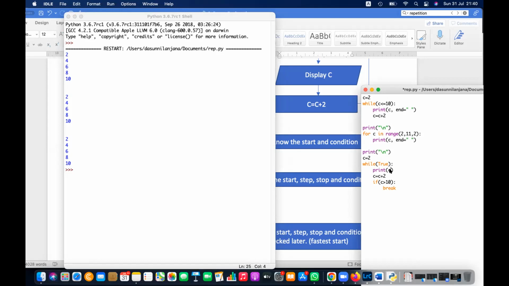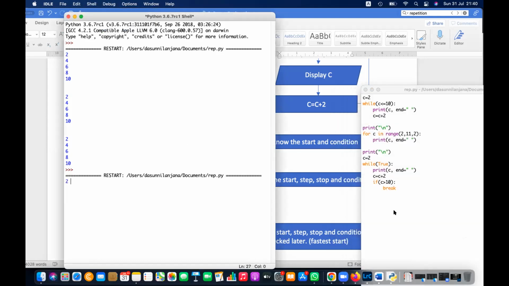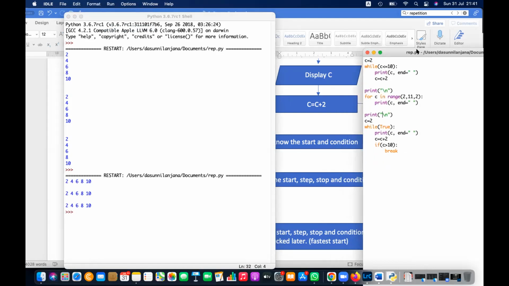And so you can print horizontally. See this 2 to 10, 2 to 10, 2 to 10, it's printed horizontally because you are ending with space. This we have discussed. So then I ask you to do the odd numbers. Then I ask you to do the square numbers.